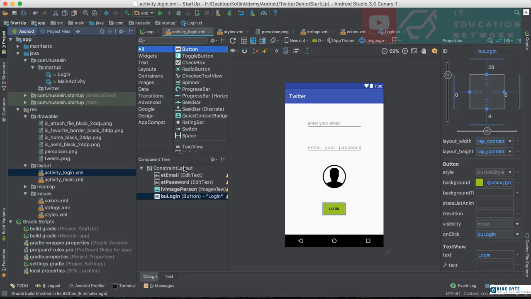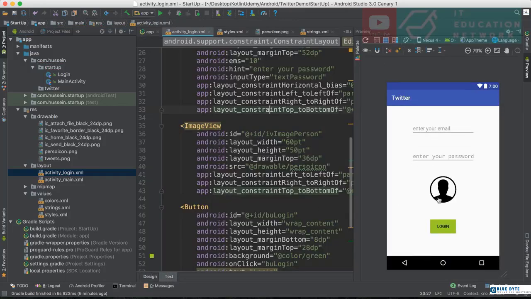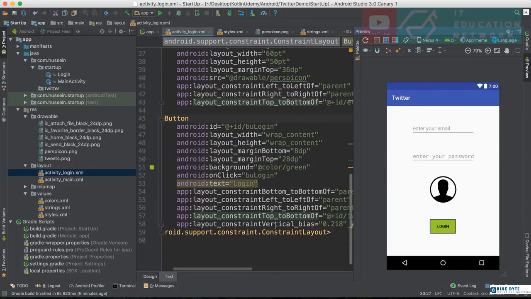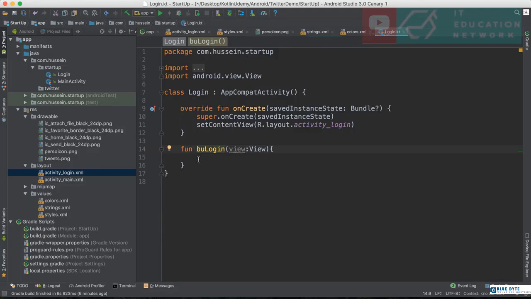Now going back to the UI, if I go to this one, it has buLogin click. If I command or control click, it takes me to that place. That's me, now I'm good.